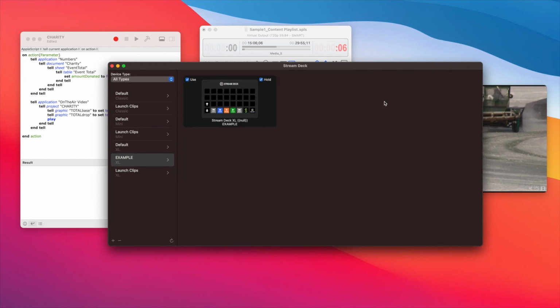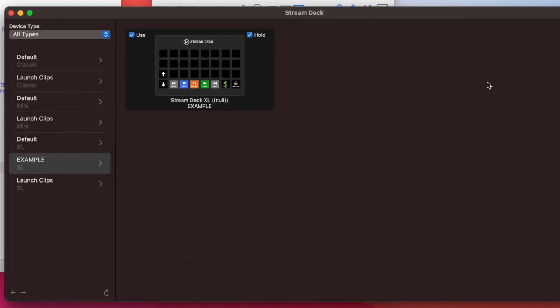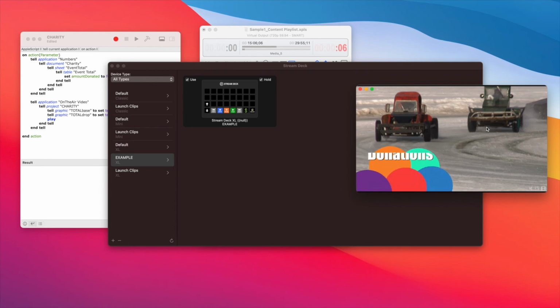Okay, and now let's go to panel, use, and hold. Hold is to keep the Stream Deck active even when the other apps are active. Let's click that. There we go. We can see the graphic.